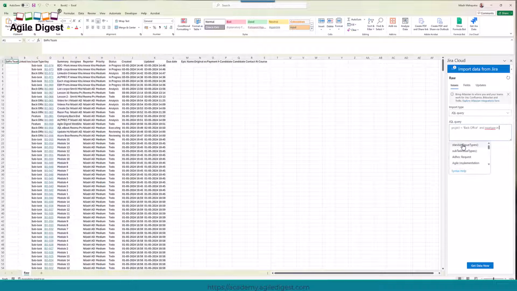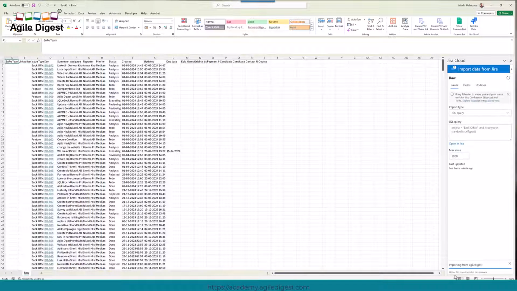in standard issue types. I'll get the data now. So it will filter it out, and you can see how many records it fetched. 763 records it had fetched. Are these the columns that are coming up, is that what you need?